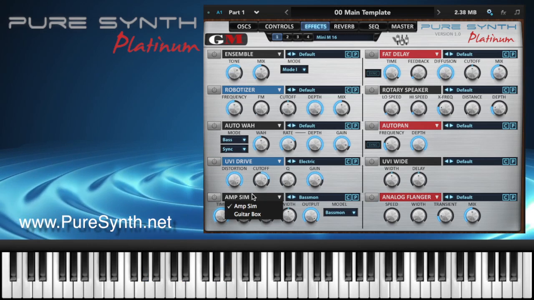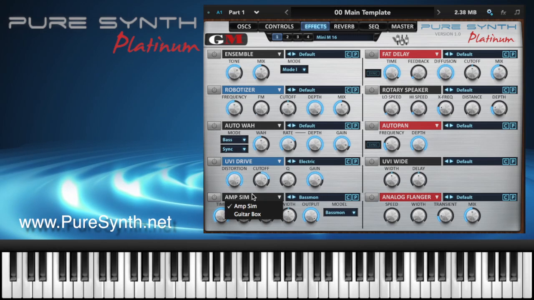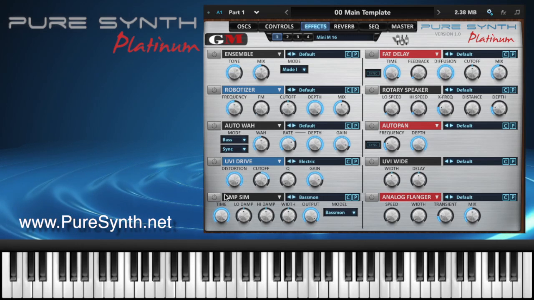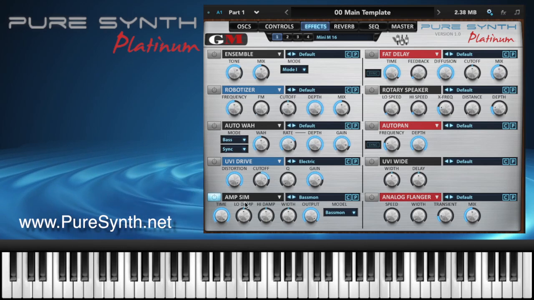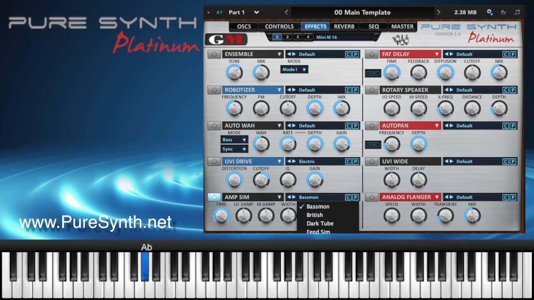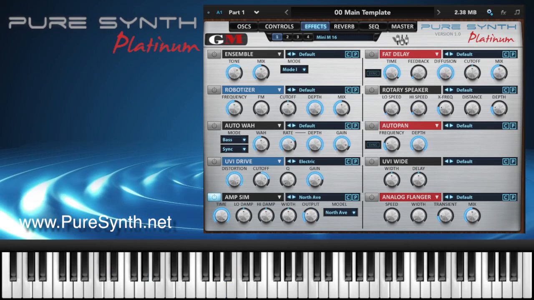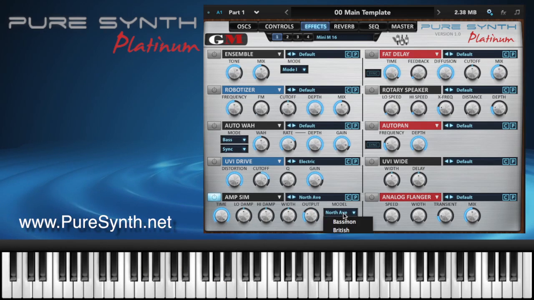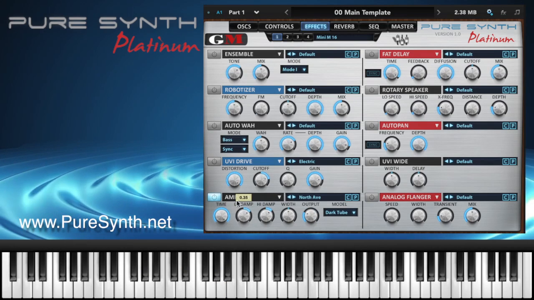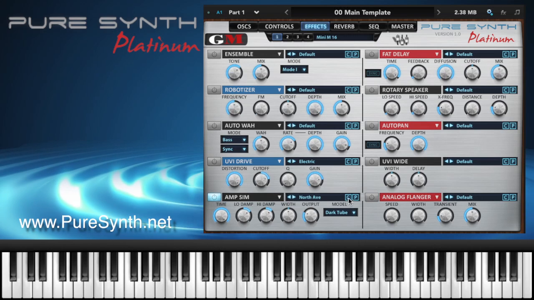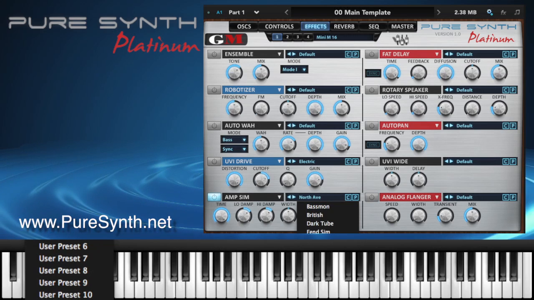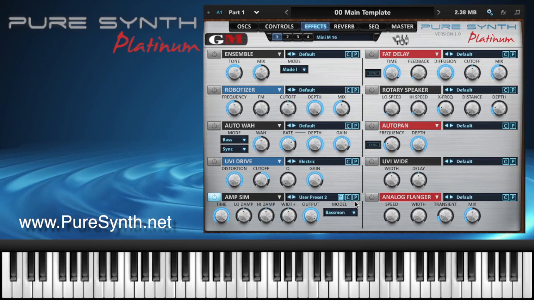Amp sims. We took all of the amp sims from the Neo-Soul keys and we put them in here. All of them. And if you want to save a preset, say you like this preset, you adjust some stuff here. I like this preset. You copy and you go to a blank preset and you say paste.